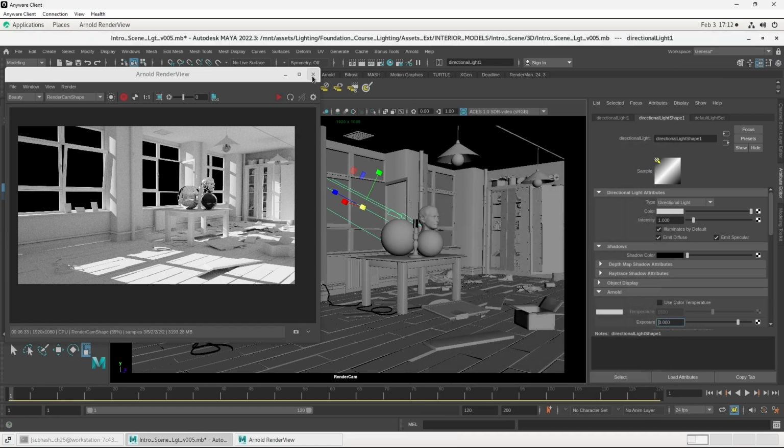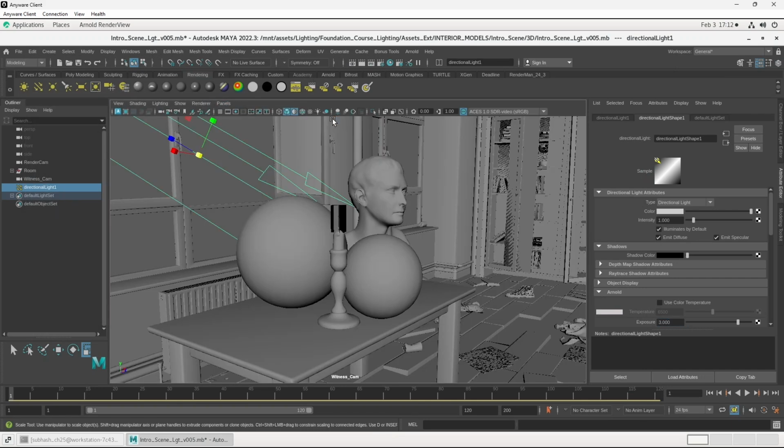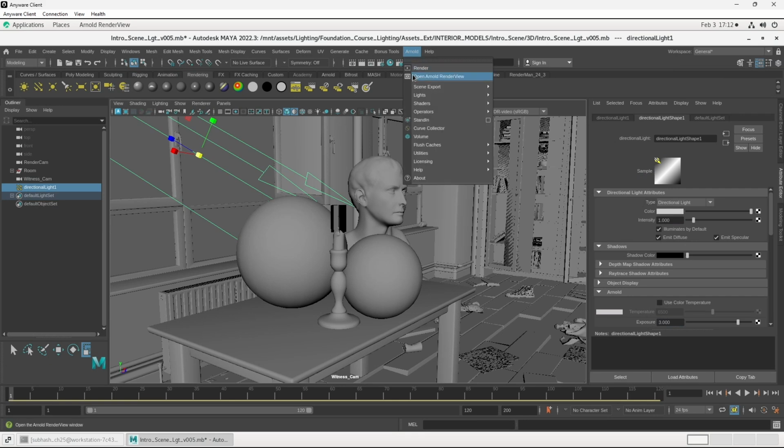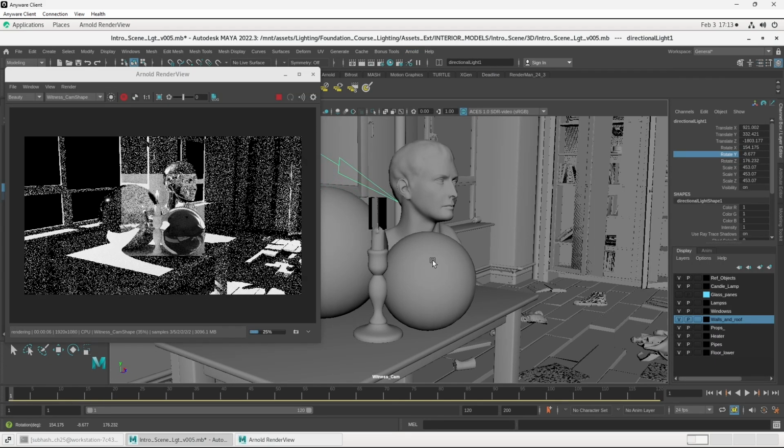Let's switch this render view to be a bit closer to the shadow region for a quick test. Let's adjust this light's rotation to get a sphere shadow on the table.